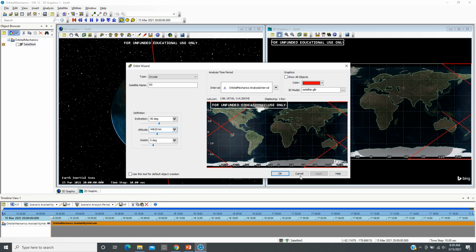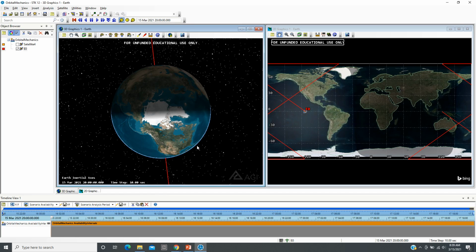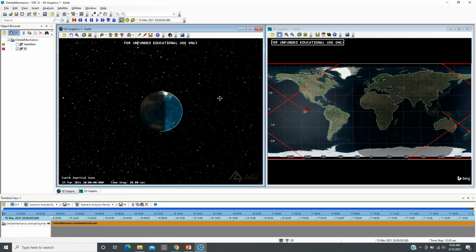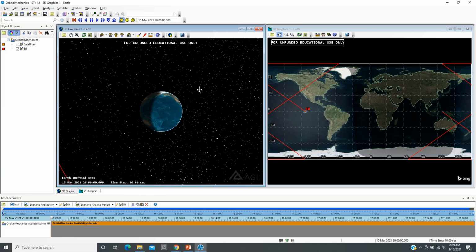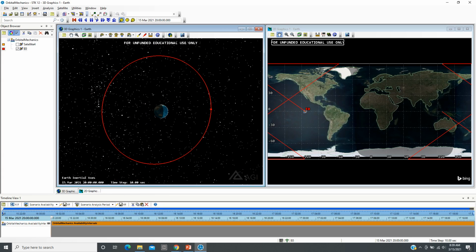Apply. Okay. I'm going to close it for now and just zoom out and reorient my globe, and zoom out some more and play this, and say, yes, the satellite is going counterclockwise around the Earth, the way I would like it to do.